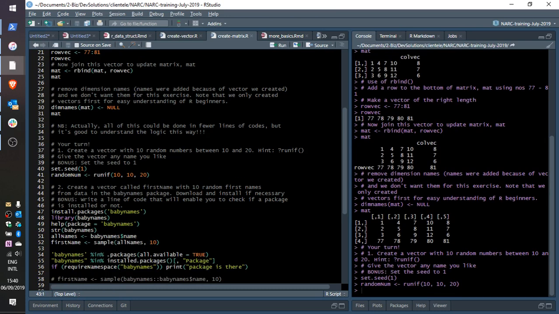called first name with 10 random first names. Create a vector called first name with 10 random first names from data in the baby names package. Download and install if necessary. Right? Bonus, write a line of code that will enable you to check if a package is installed or not.